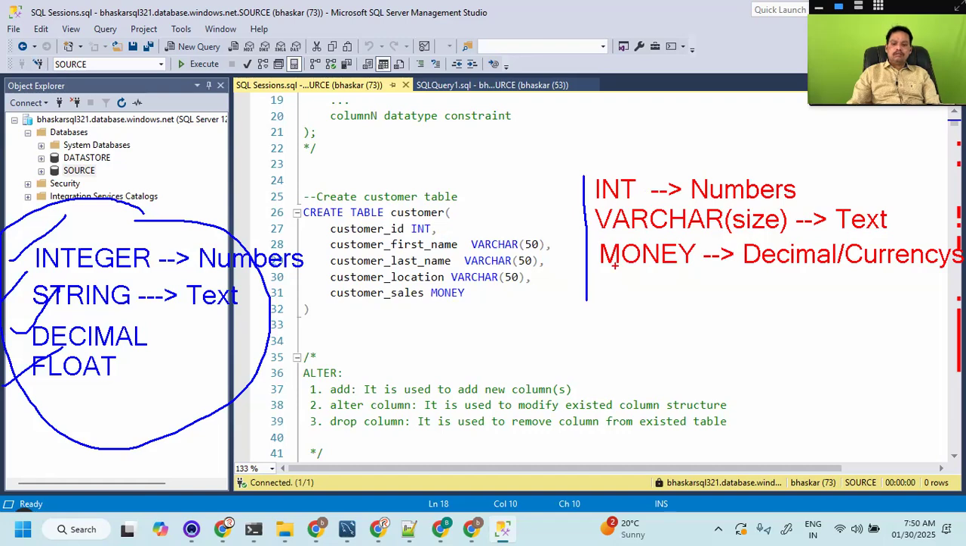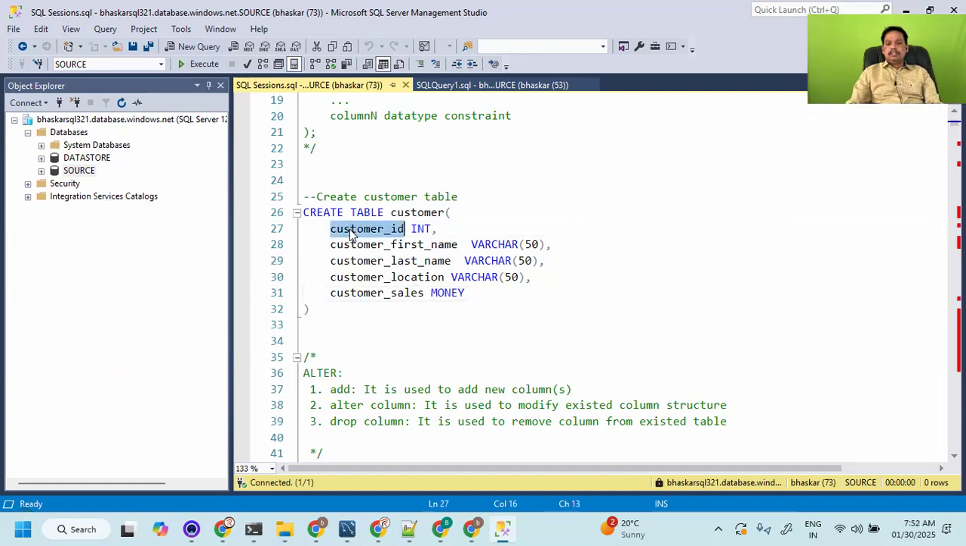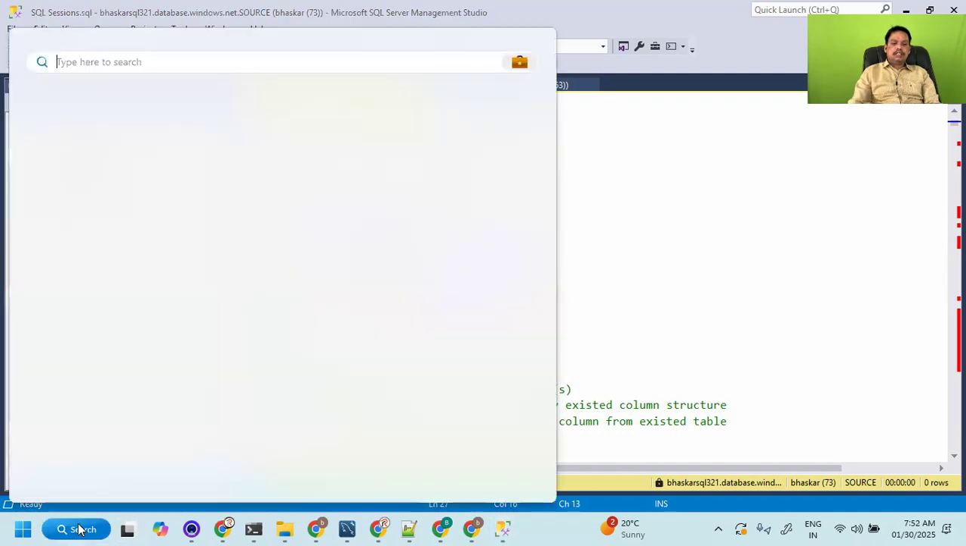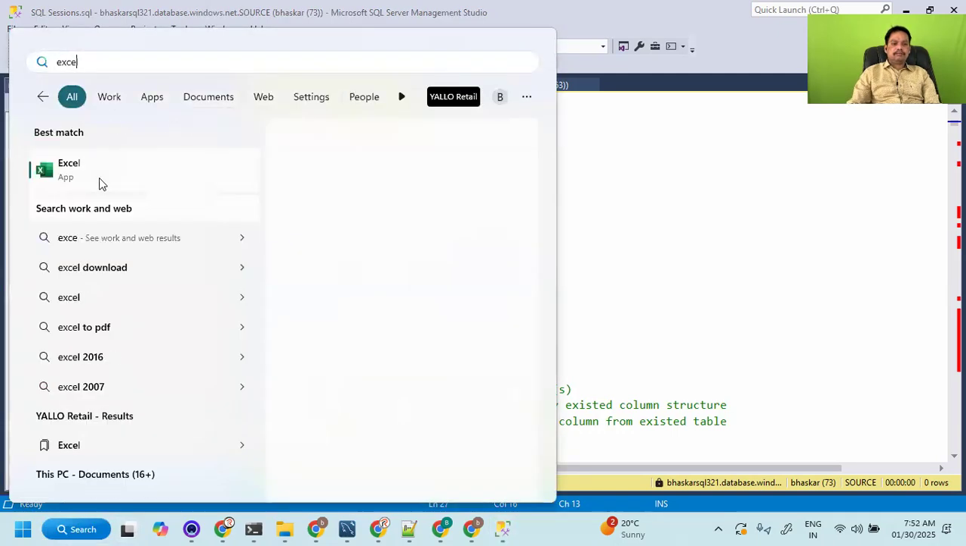And one more data type that I'm going to use is datetime. So datetime is going to store the datetime data. If you wanted to store date and time related data, then definitely the column should have a datetime data type. So I wanted to create a table with all these columns. Just observe, I'm taking an Excel for reference.